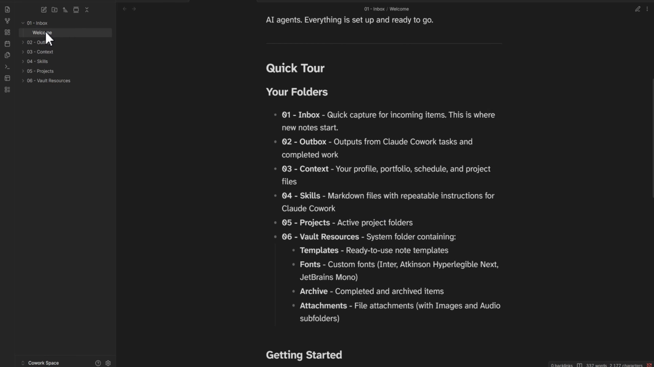You have your inbox. This is where I suggest you tell your agent to drop in new things that it brings into a vault. It creates a file for you, have it put it here. The outbox is where the agent should be instructed to put its finished work. So for example, if you have it working on creating a new customer Excel file, just ask it to put it in there. The context here is where the results of prompt 2 are going to end up.